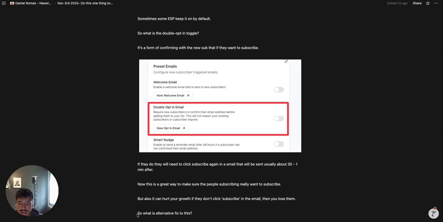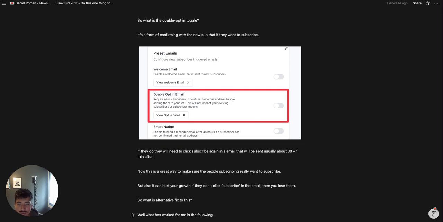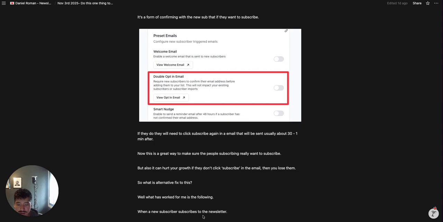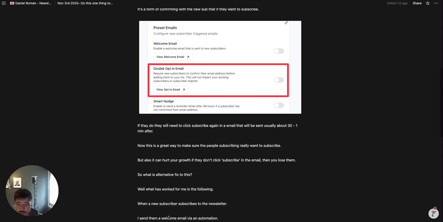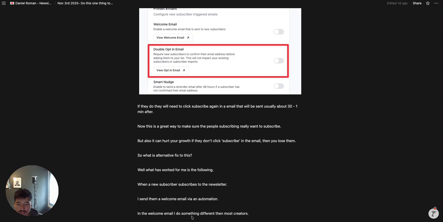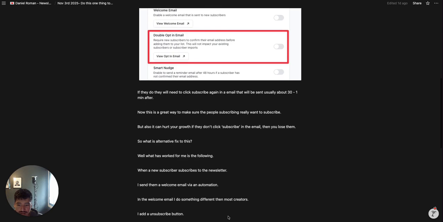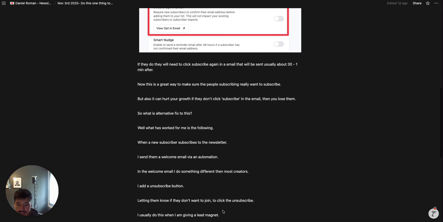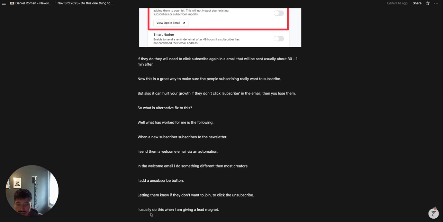So what is the alternative fix to this? Well, what has worked for me is the following. When a new subscriber subscribes to the newsletter, I send them the welcome email via an automation. In the welcome email, I do something different than most creators do in the newsletter world: I add an unsubscribe button in that email, letting them know that if they don't want to join, they can click the unsubscribe button. I usually do this when I'm giving away a lead magnet as well.